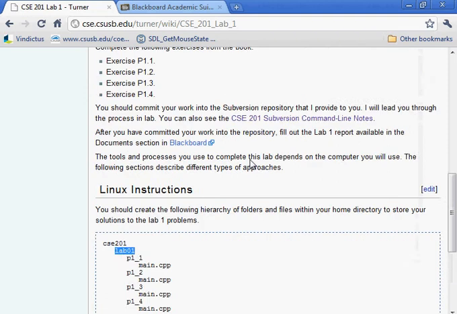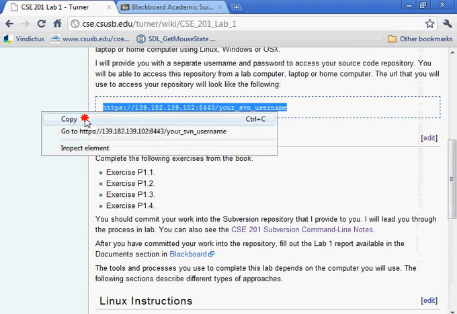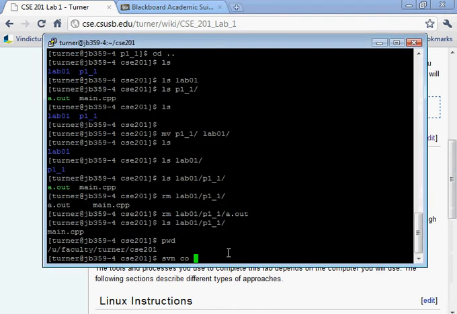So let's go back to the lab, and there it is. This is the name of the repository, and something close to what your username will look like. So I pasted it in there. You'll see it's https://, there's an IP address there, and another colon, and a port number, and a slash, and then it's your Subversion username. But I'll put my Subversion username in there. You'll have to use the name I give you. So David Turner _ Linux. That's the name of my repository, and I'll enter that command.